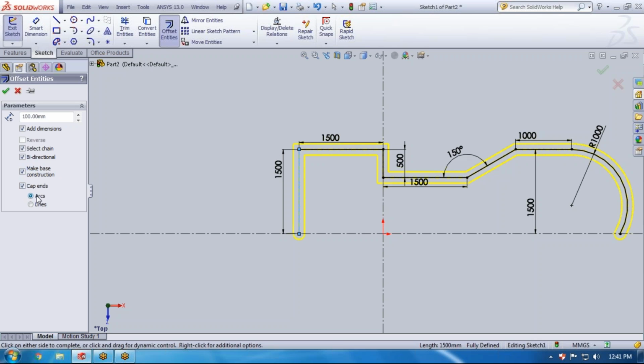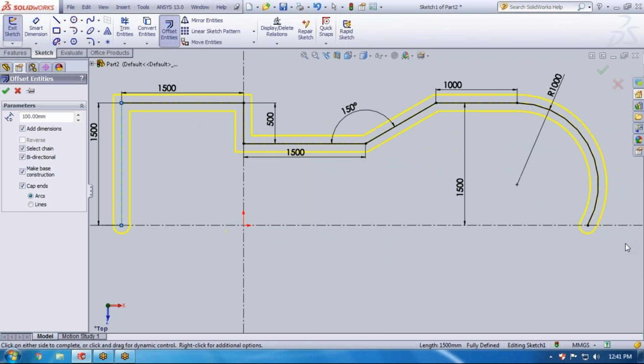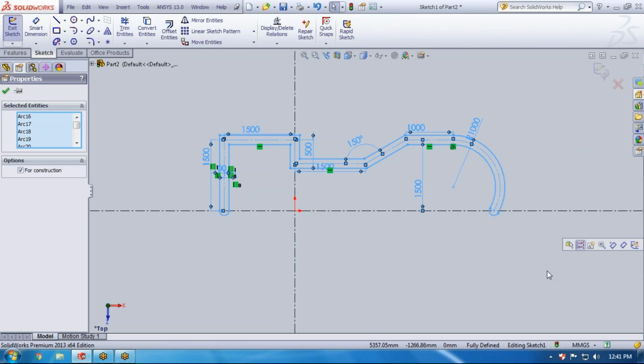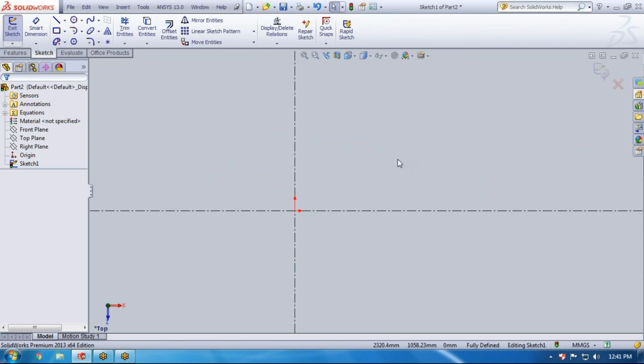So I'm just giving the radial cap at the end. This will be showing you a line. This will be an arc, like this. Done. That was called offsetting. If I'm going to make a mirror, so let's go for making a mirror.